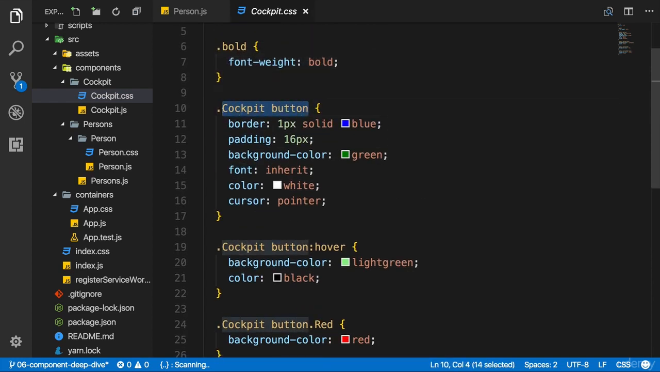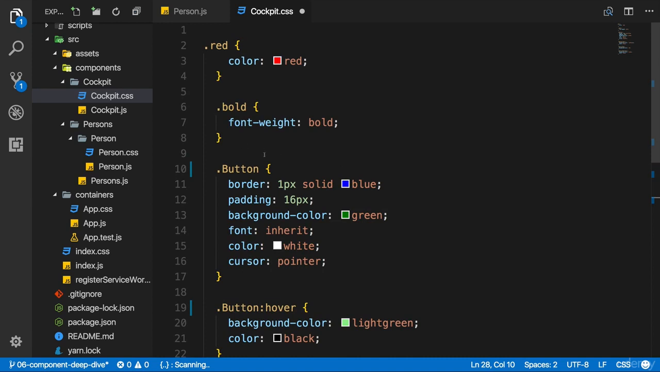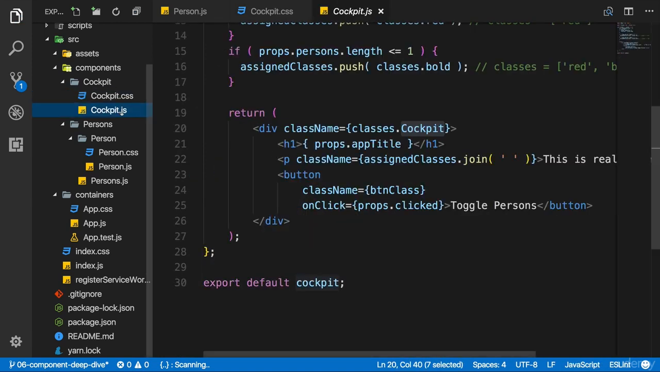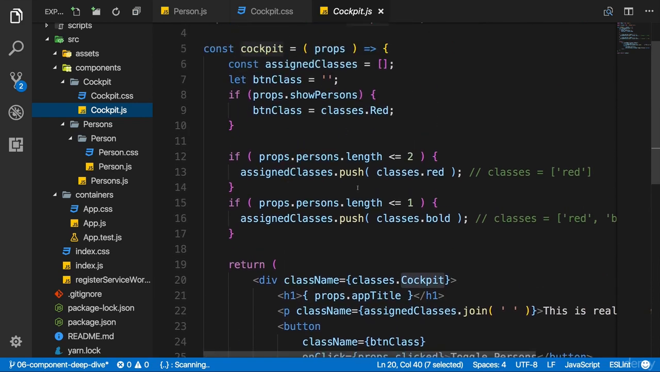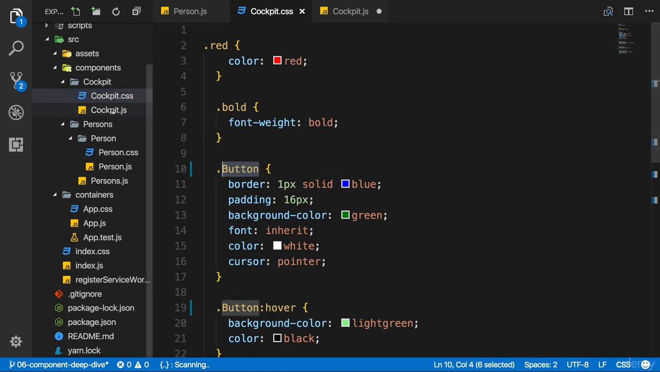Well, we could simply create our own button class for this though. We could define a button class here for hover, combined with the red class, and also for red and hover. Now there's no cockpit class in there. And all we have to do in our code now is assign this button class, so that for our button, we either have classes.button as a default. Keep in mind, CSS modules now give us this button class because we defined it here in the CSS file.